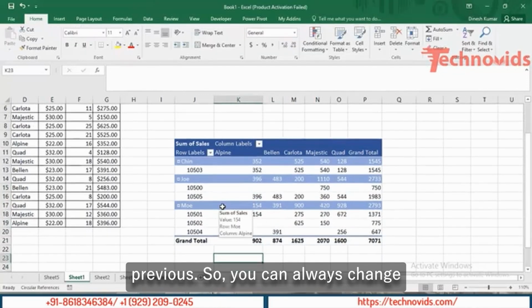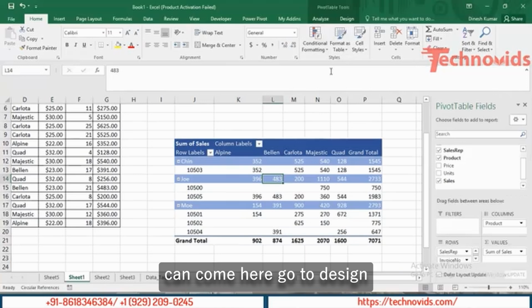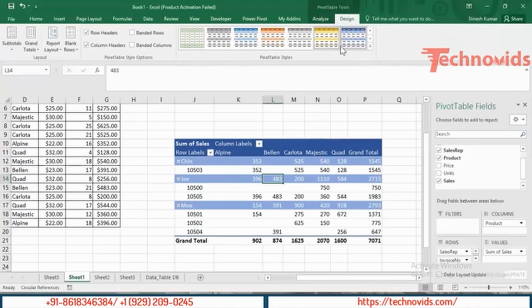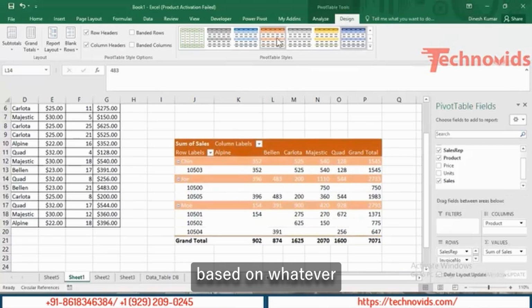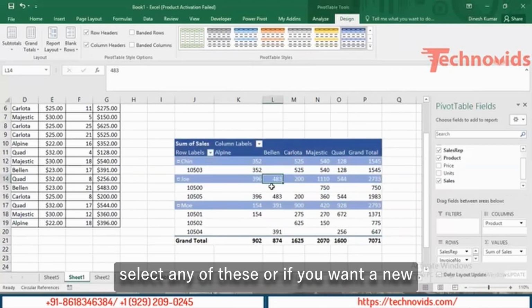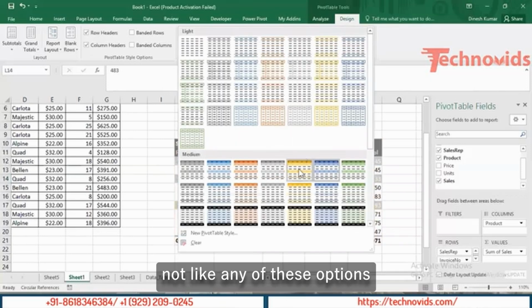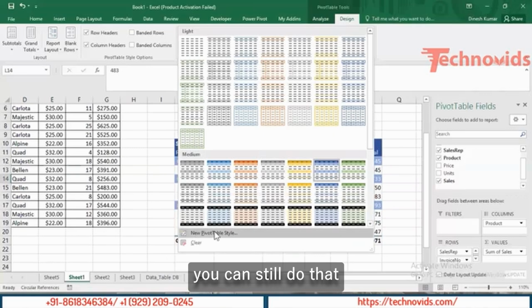So you can always change whatever design you want. I can come here, go to design and select any one of these options, right? So based on whatever choice you want, you can just select any of these. Or if you want a new style to be created, you didn't like any of these options, you want to create your own style, then you can still do that.